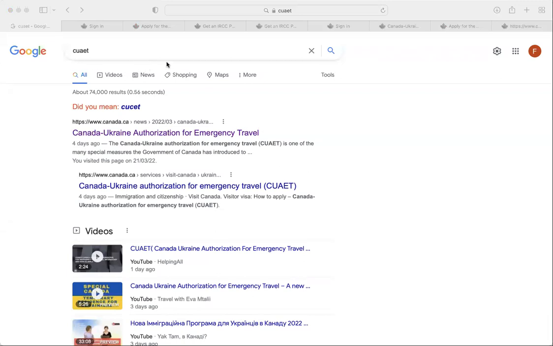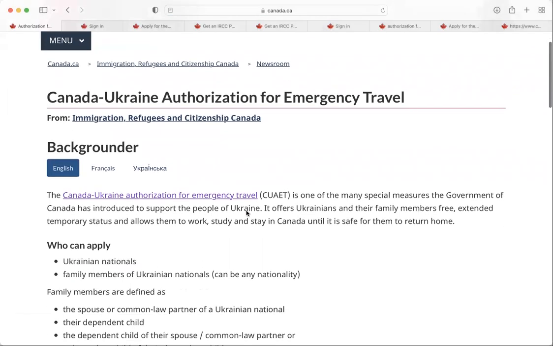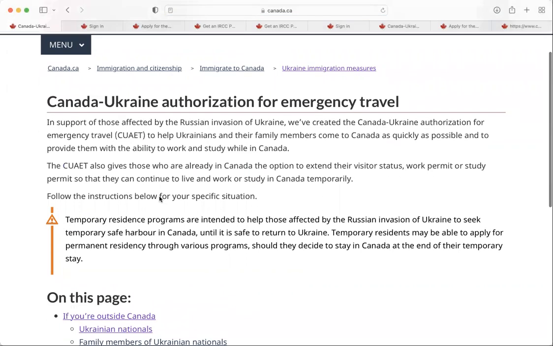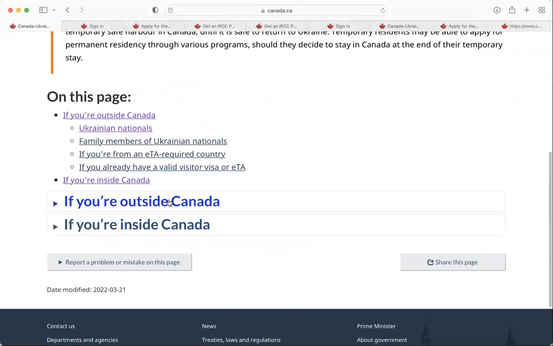So in order to apply for the new Canada-Ukraine Authorization for Emergency Travel program, you can just look it up. You can see it, the Government of Canada published it on its website. When you click on the news, you will get to the page where it describes the program, and you can apply if you're outside of Canada or inside Canada. So we're going to look at how the application for people outside Canada looks.